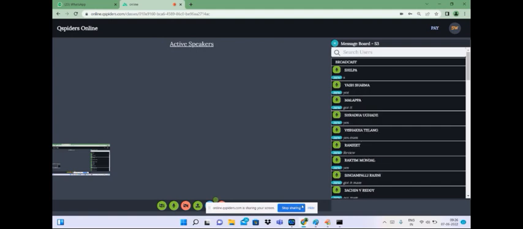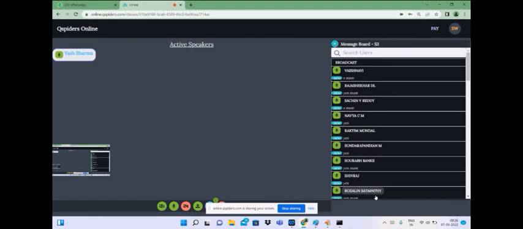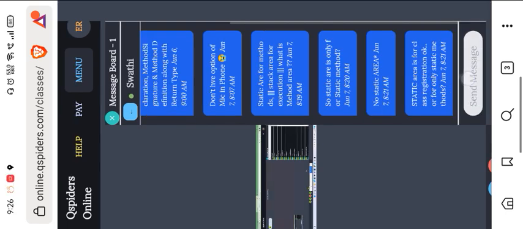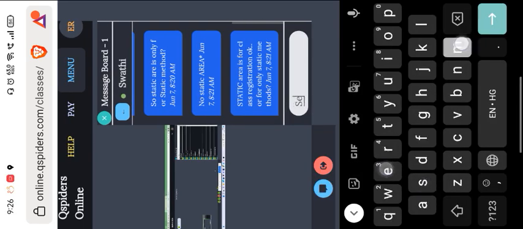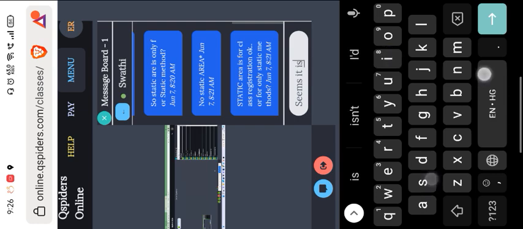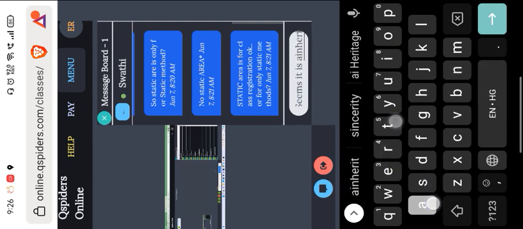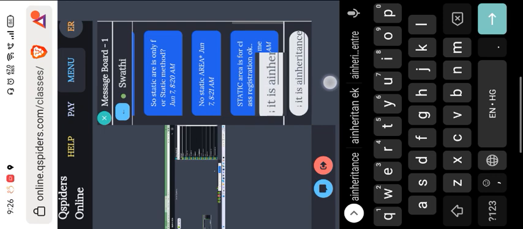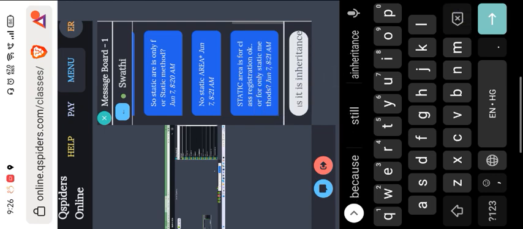Ma'am, in the previous session, you told us that the classes should be in the same package if we want to call a variable or method from one class to another class. What does this mean? Same package means in one source file? In one folder you are creating all the different classes. We created one folder, session one.